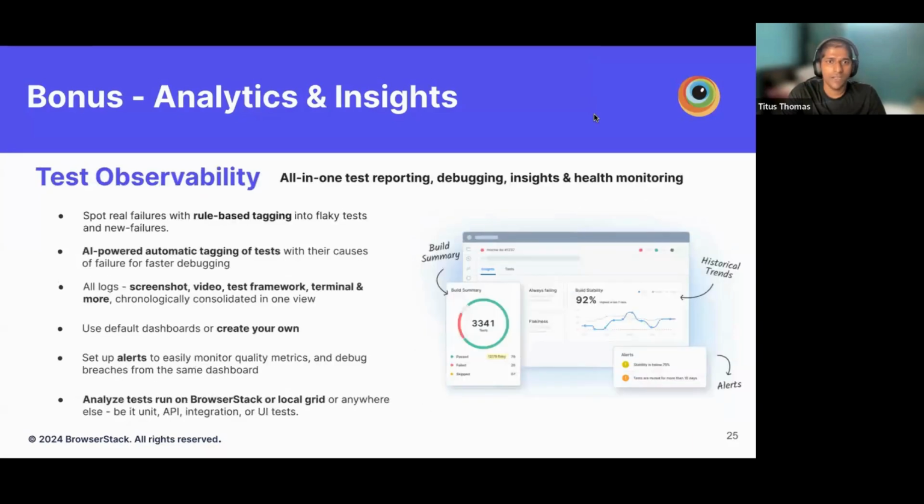Thanks, Rohan. Another product in our portfolio is Test Observability, which helps you verify your test runs dramatically fast. It has some really cool features like rule-based tagging, AI-based automatic test failure detection, and many more. This will eventually help you debug faster while bringing down your verification costs.